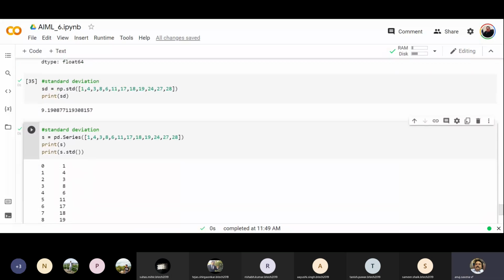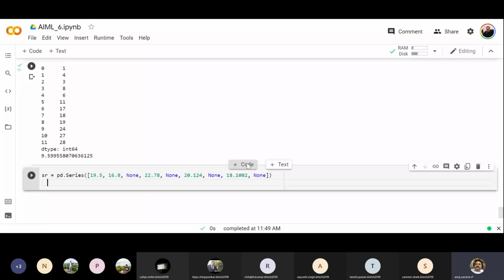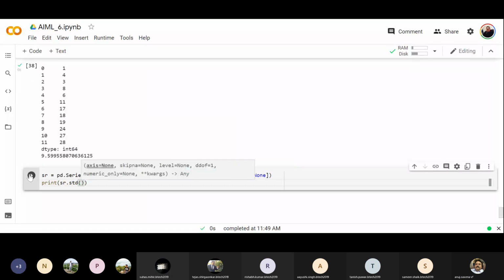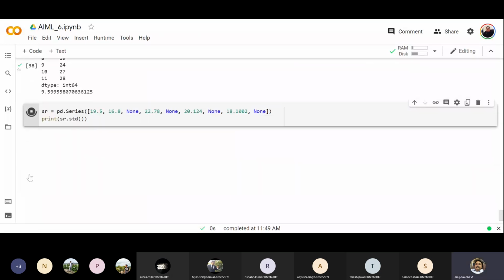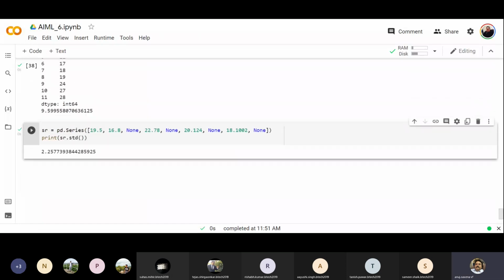Okay, we have something. Let's see this one. If we have non-values, what happens? Series will, I'll take SR and then I'll print SR.std. The non-values, that is non-values. So it finds that. Absolutely no issues. So it can find on that also. It works on the series actually.